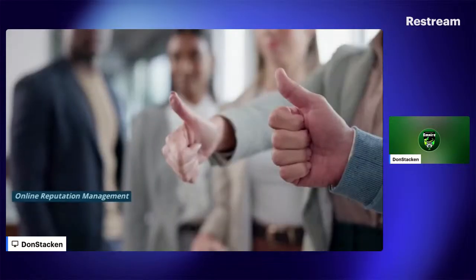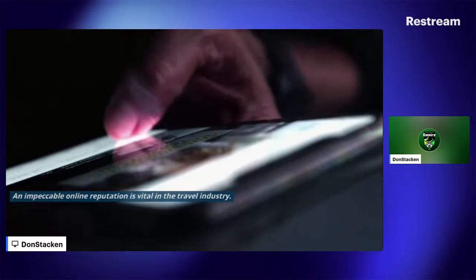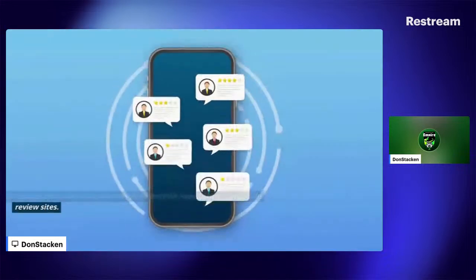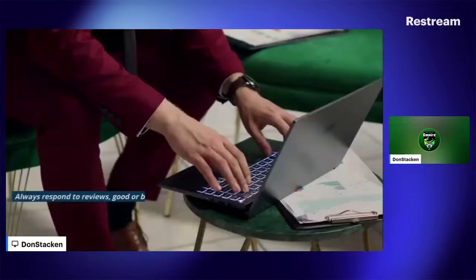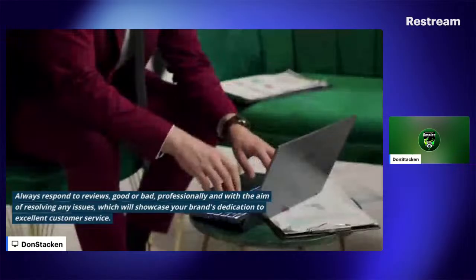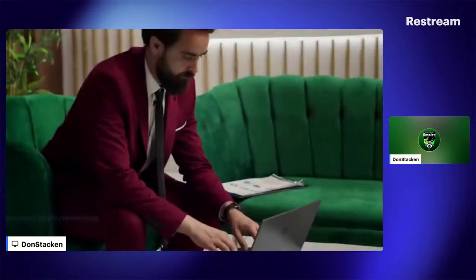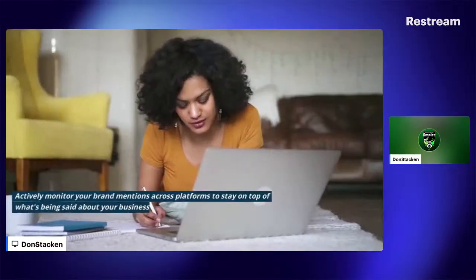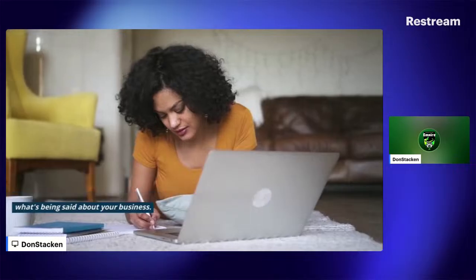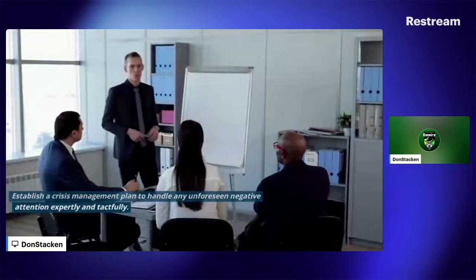Online reputation management. An impeccable online reputation is vital in the travel industry. Encourage your customers to share their positive experiences on popular review sites. Always respond to reviews, good or bad, professionally and with the aim of resolving any issues, which will showcase your brand's dedication to excellent customer service. Actively monitor your brand mentions across platforms to stay on top of what's being said about your business. Establish a crisis management plan to handle any unforeseen negative attention expertly and tactfully.